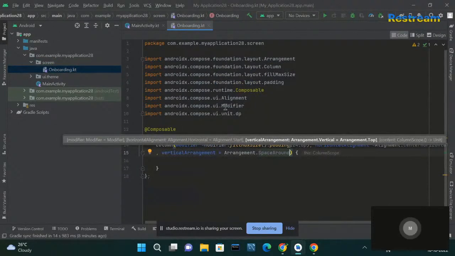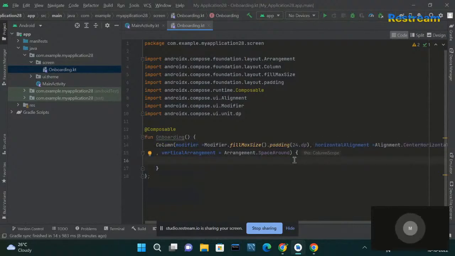I am done with giving the vertical arrangement and the horizontal arrangement. Yes, now we are done with modifying our column. So now we can insert the elements which we need in a particular UI. In a UI, we first have the image which has been cropped in a circular shape. So first we insert the image.